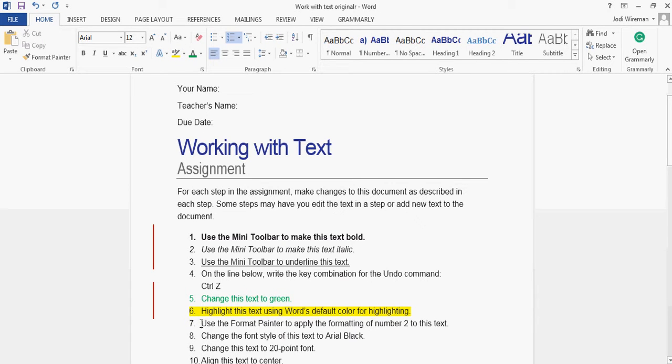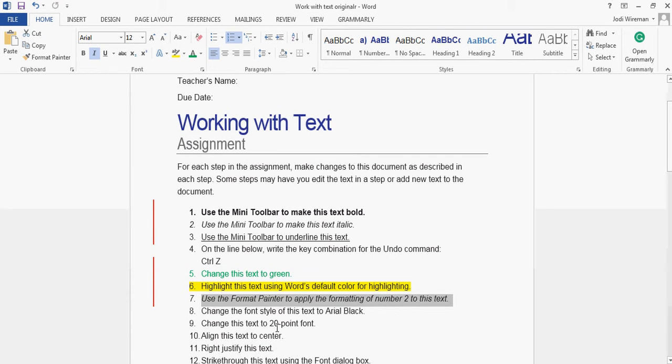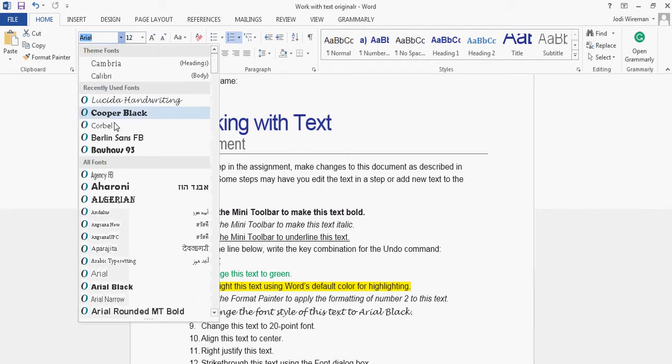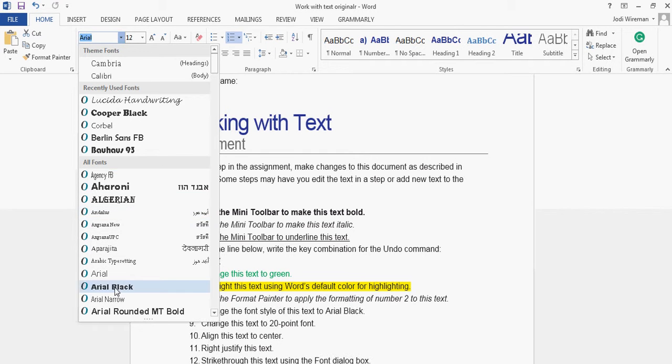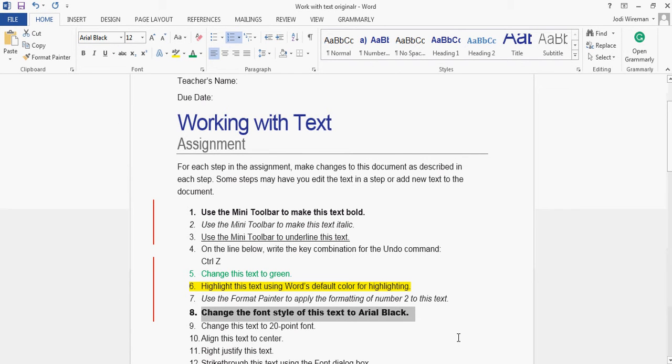Number 7, I'm going to use the format painter to apply the formatting of number 2 to this text. So I'm going to click number 2, click format painter, and highlight this, and it's going to change it to that. Okay, so for number 8, you're going to change the font style to Arial Black. And look, it's already in Arial, so that was easy. But you're just going to change it to Arial Black.